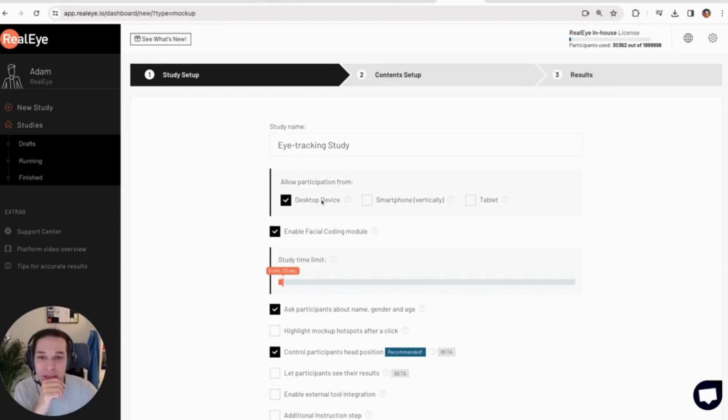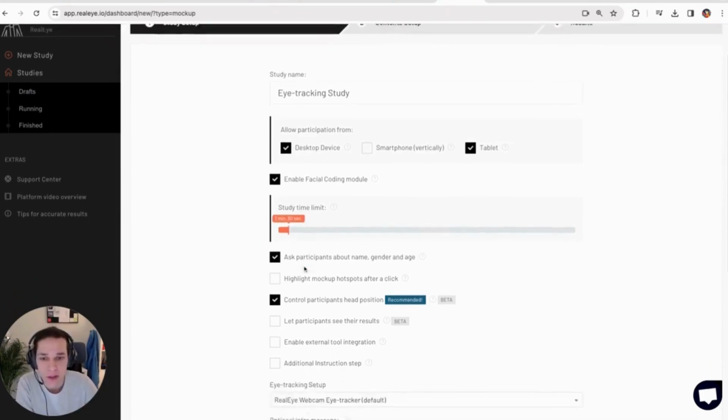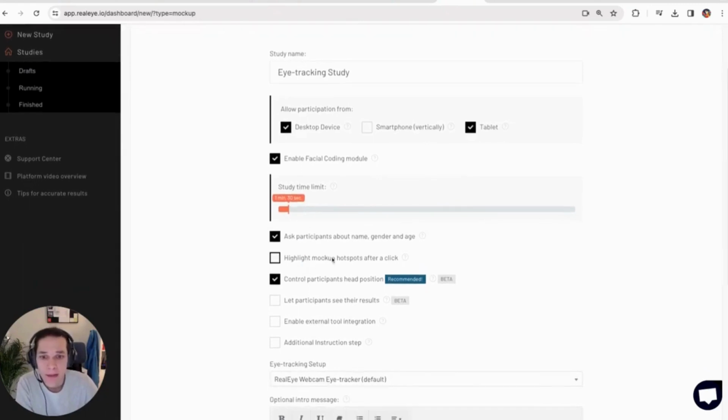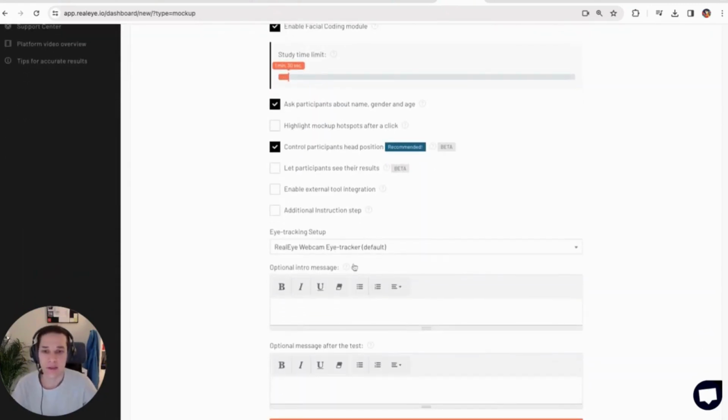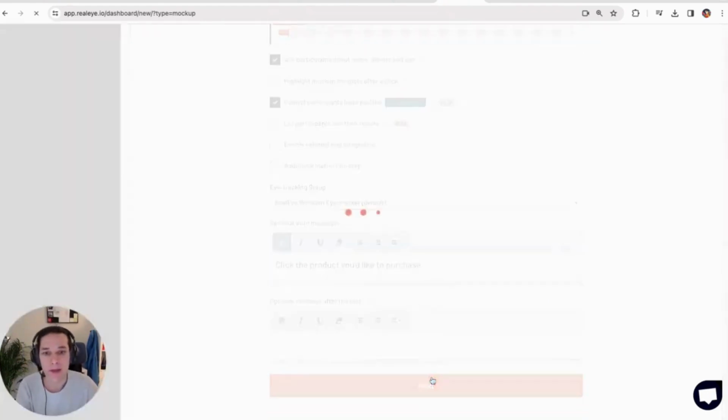So first of all, in the study setup, obviously we need to choose which devices we would like to use for fielding the study. So we're going to go for desktops and tablets. There is also an option to limit the maximum study time. And basically that's it for the most important parts of the setup. There can be an optional intro message. So let me just type in: click the product you'd like to purchase, and hit next.